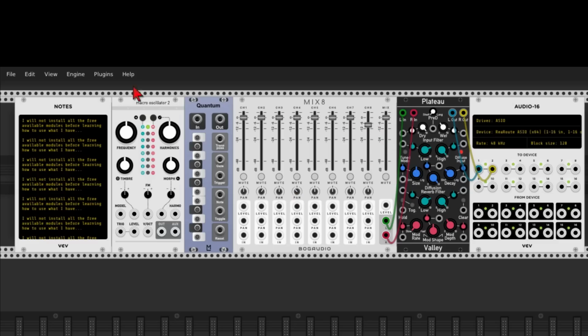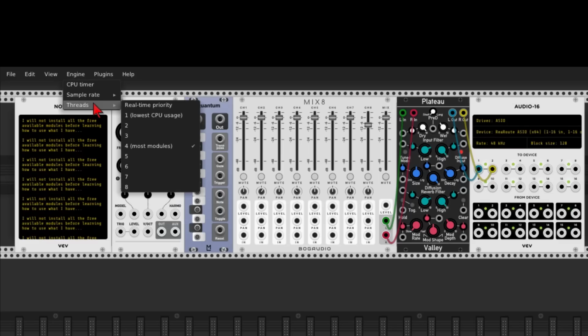Under the engine menu, now we have the CPU timer, which looks a bit different than what we had in 0.6. Now we also have percentages, so we can see exactly how much CPU each module is using. And in the audio core module, we can see how much CPU we have left.